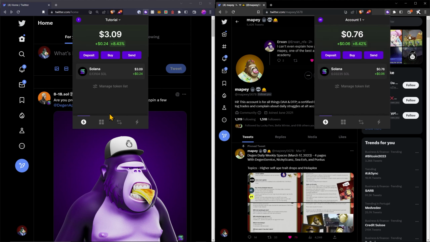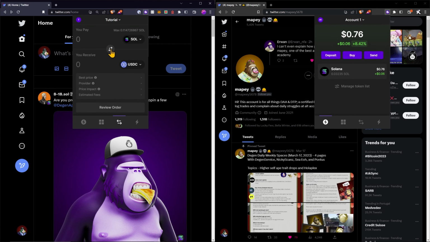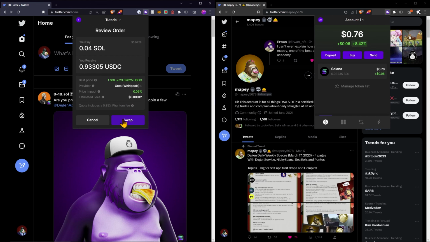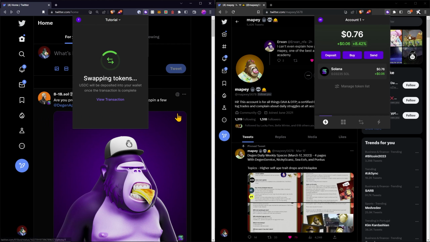Like as an example, if I wanted to, I'll just do a very, very small swap of 0.04 Sol into USDC. There is a swap fee, by the way, when you're using Phantom. So for a smaller amount, I may use this, but for a larger amount, I use a website called Jupiter, JUP.ag.